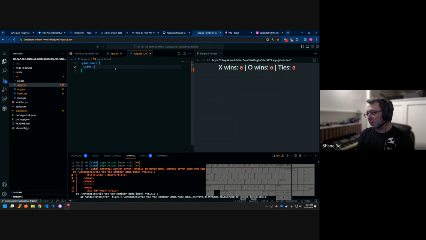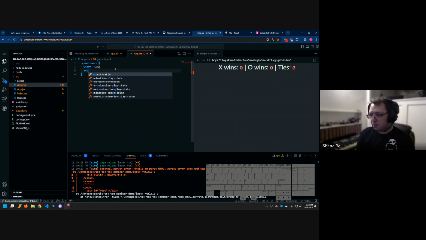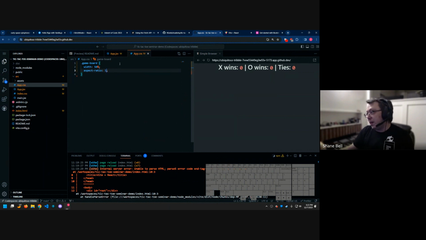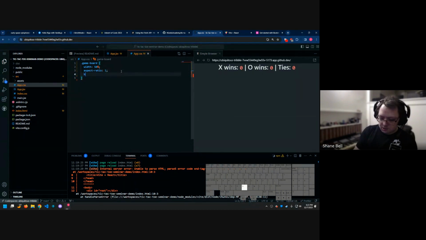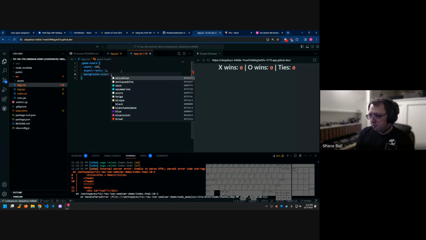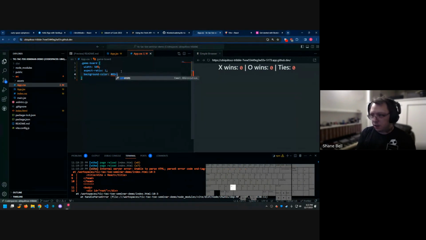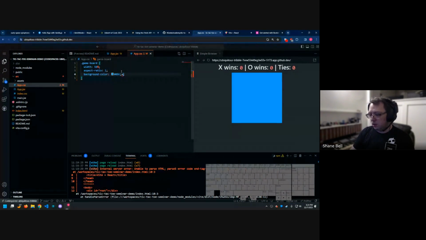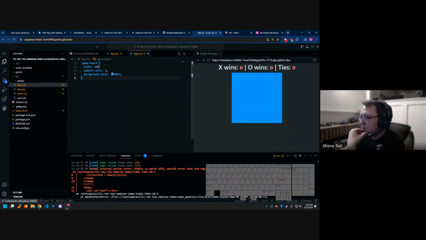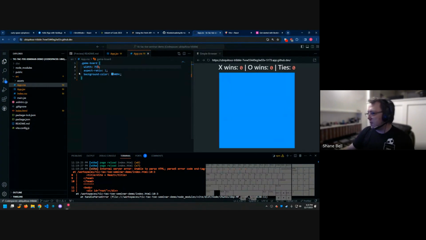Cool. I don't know. Let's make this a width of 50%. I'm going to give it the same height. I'm going to use aspect ratio because I really like aspect ratio. And just so you can see it, I'm going to put a background color of, I don't know, 09C. I don't think 50% is big enough, so let's make it 75%. 75% looks good.